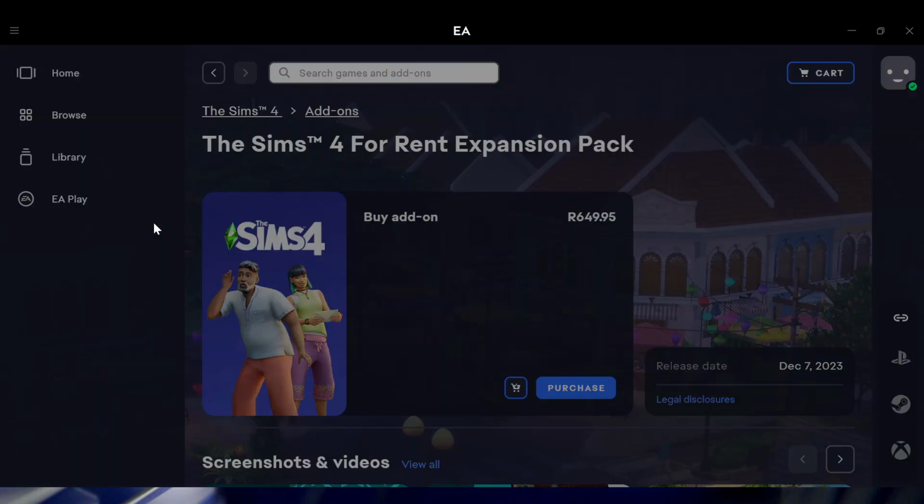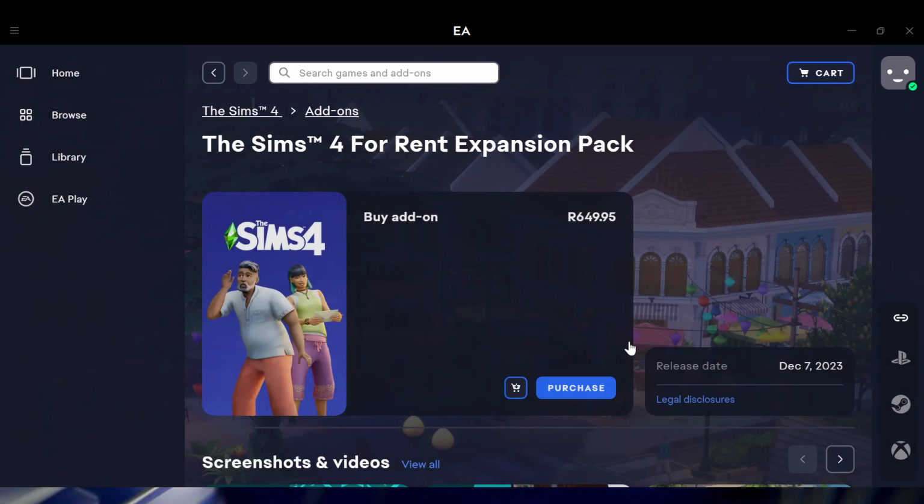Once you click on app recovery, you'll be asked to clear cache. Once you click on clear cache, the app will restart itself. So restart, and then the game should launch now.